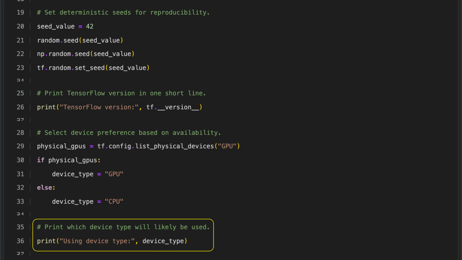The code checks whether a physical graphics processing unit is available and then prints which type of device will be used for computations. If a graphics processor is found, it selects that. Otherwise, it falls back to the central processor. This message helps you understand the hardware environment in which the model will run, which can influence both performance and compatibility.